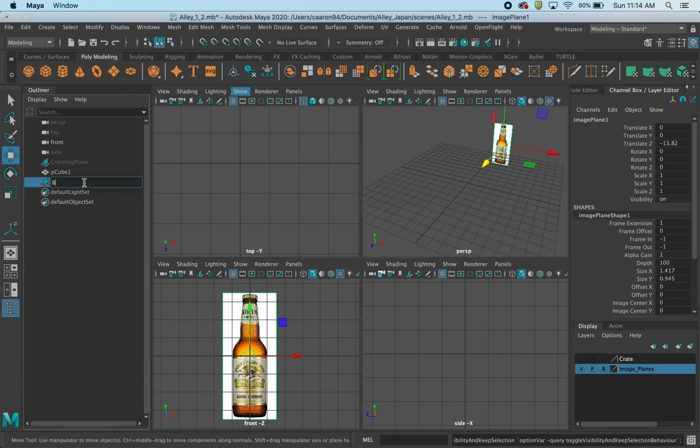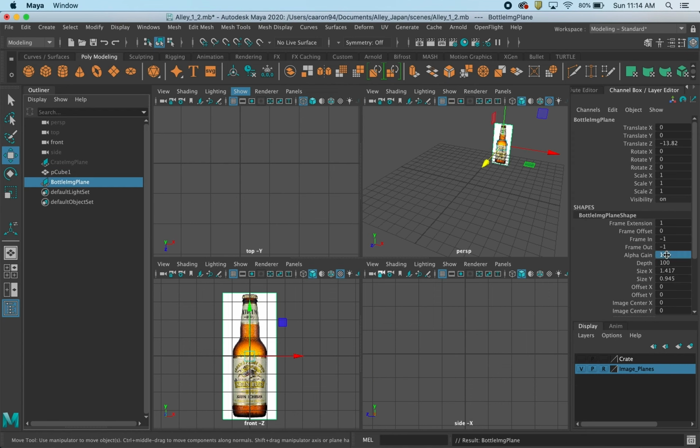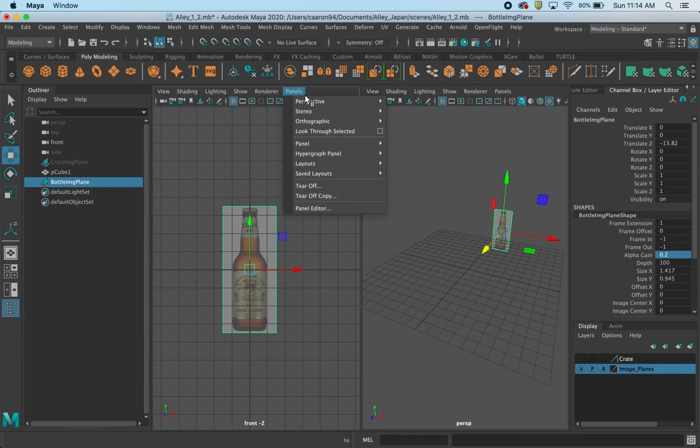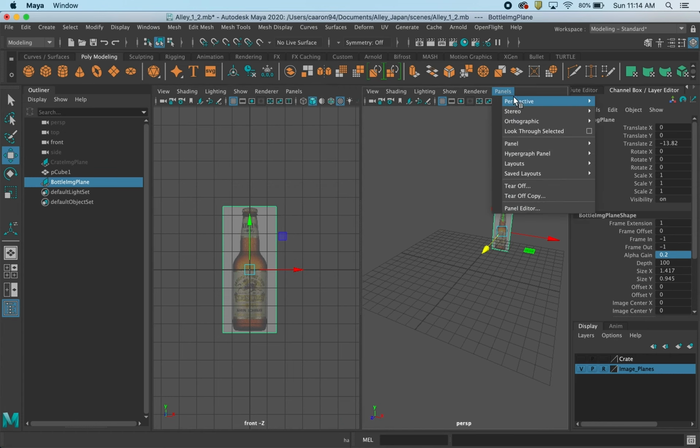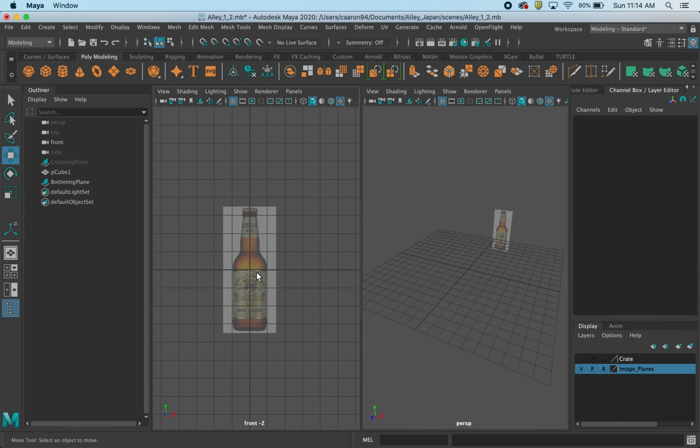I'll rename this bottle image plane, and then I will lower this alpha gain to 0.2 as well. And then I'm going to use this two view little option here. And it should go into your front view and your perspective view. If it doesn't, you can come up to panels and change it. Remember, orthographic front, and then come up here, panels, perspective, perspective. So then when we click off this, we can't select it. The alpha, we'll still be able to see when we put something new down.